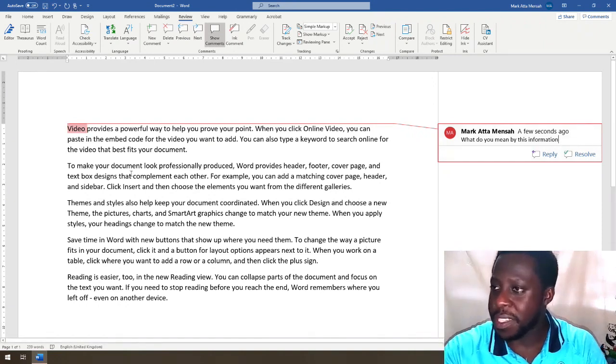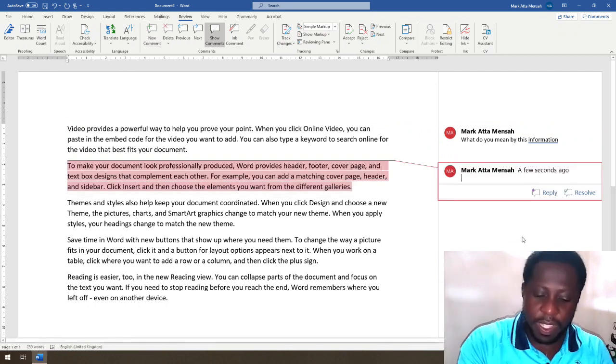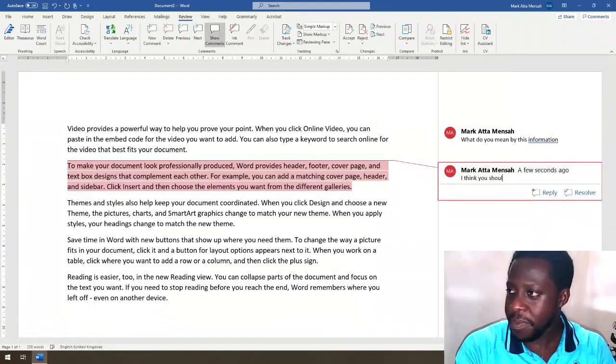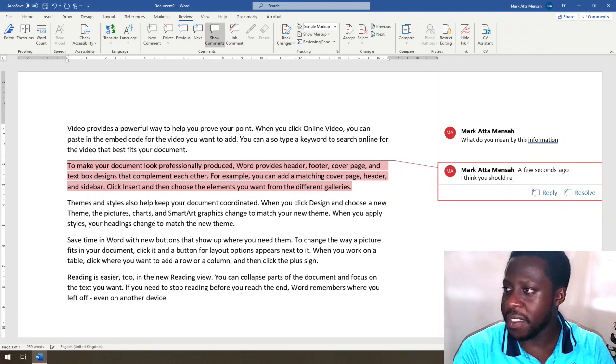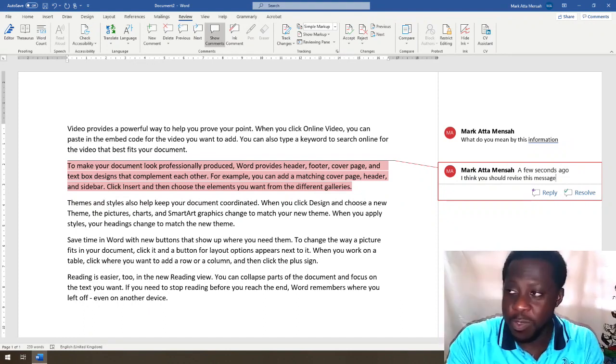On another occasion, you can just come and select a whole paragraph and apply a comment to it. I think you should revise this message. So you will notice that basically this is just how it works.